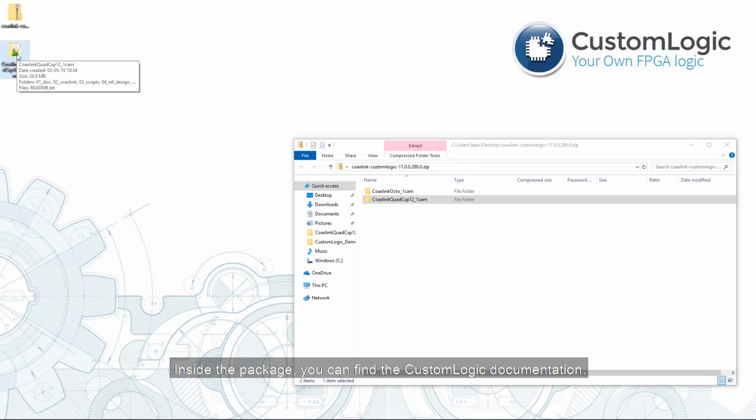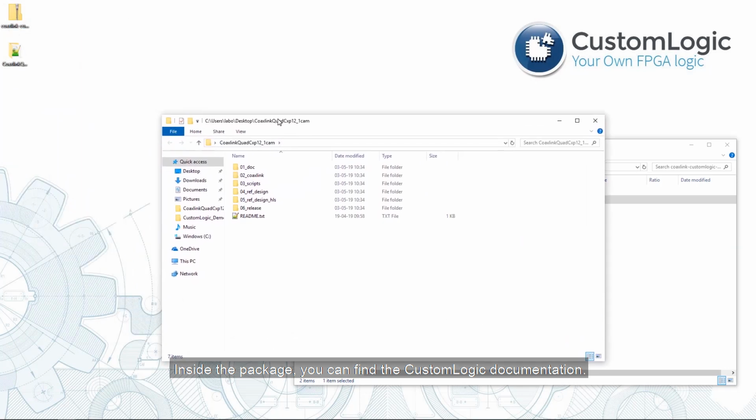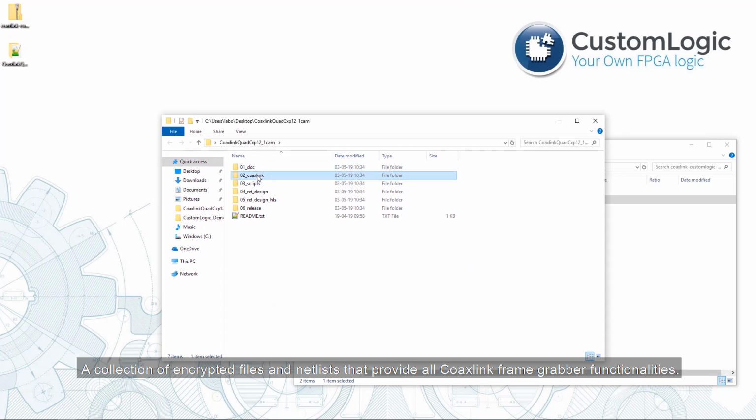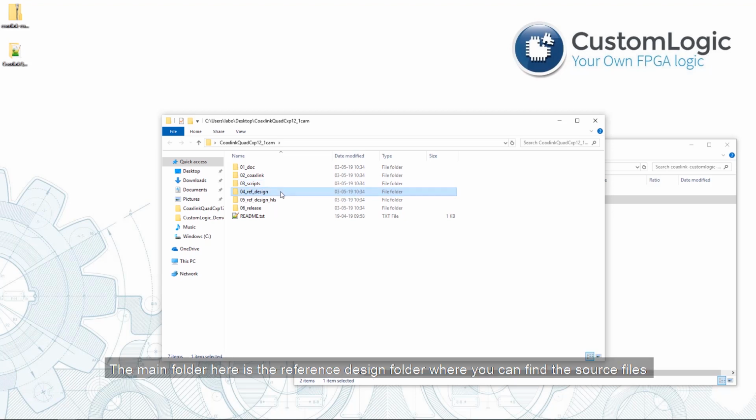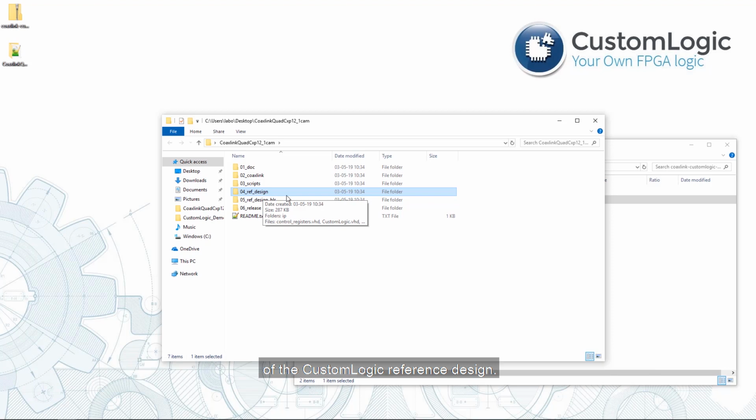Inside the package, you can find a CustomLogic documentation, a collection of encrypted files and netlists that provide all Coaxlink frame grabber functionalities, a series of scripts to help creating a CustomLogic project and configuring the reference design modules. The main folder here is the reference design folder, where you can find the source files of the CustomLogic reference design. These source files can be used as templates for your own image processing modules.